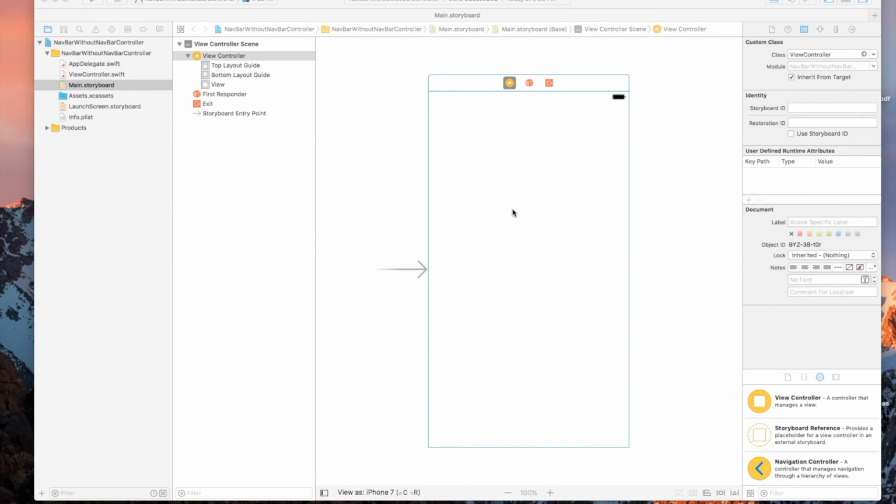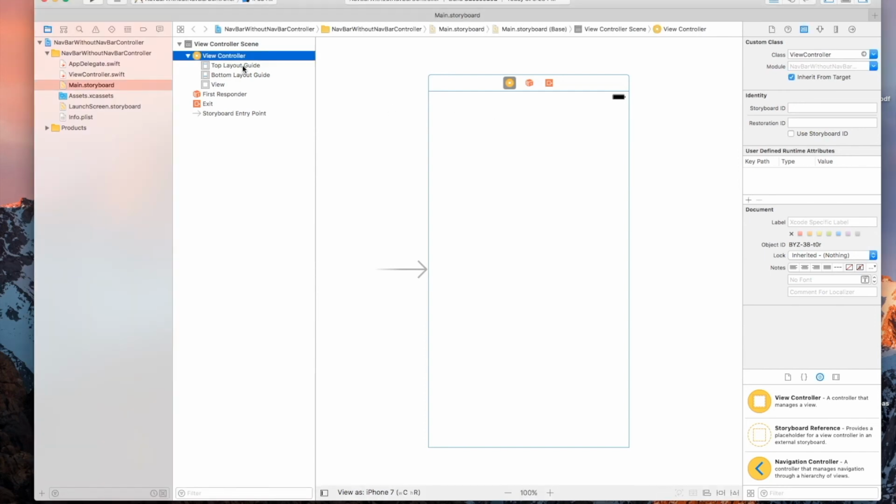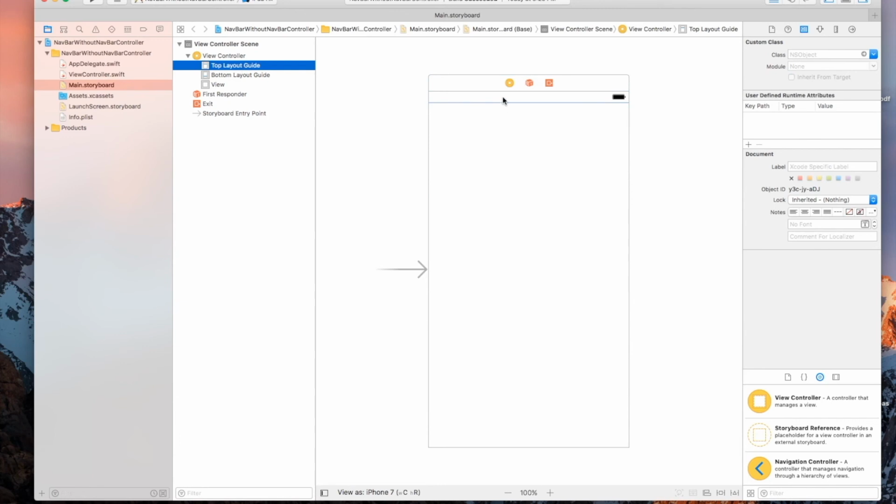Alright, so here we are in Xcode with our single view application set up. Then we want to add a navigation bar without using a navigation bar controller. We have the view controller selected, and one thing I want to show you is the top layout guide. Here's the position of the top layout guide. That's where we're going to put our navigation bar.